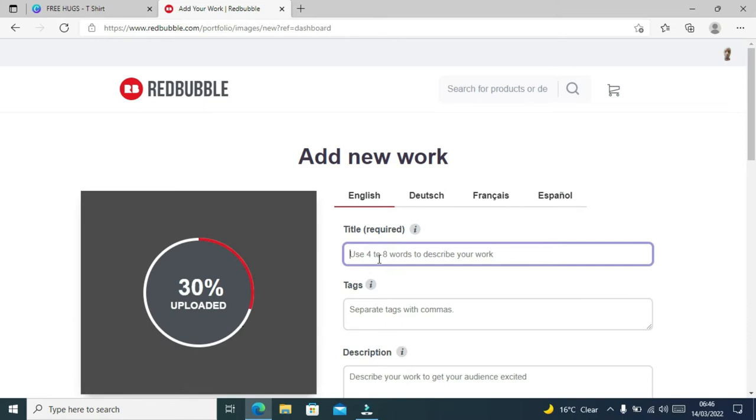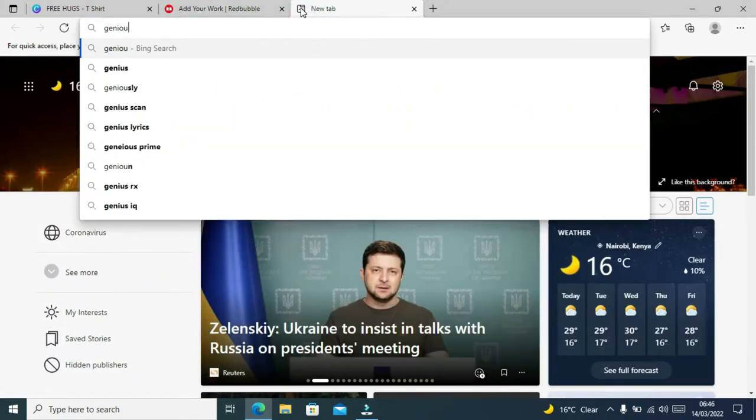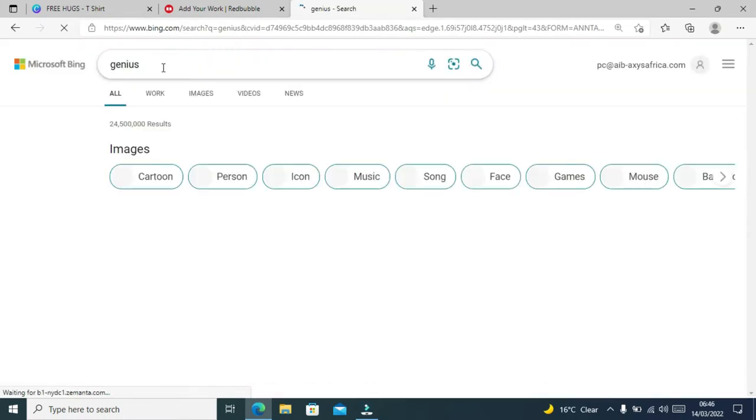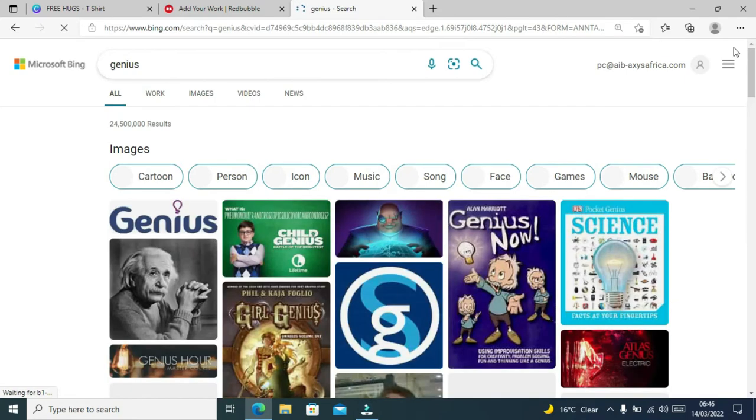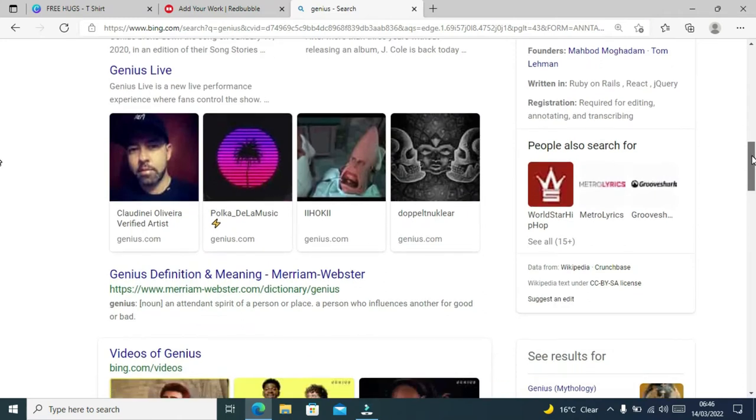As it uploads, you can put a title, tags, and also a description. This may require some SEO, search engine optimization, for your products to be found both on Google and also Redbubble. You can also customize it for the other four languages. So for one of the tags I'll be using is genius. Just checking the spelling. Okay, so on the title I've put I'm not stupid, just the same title we used for our text.